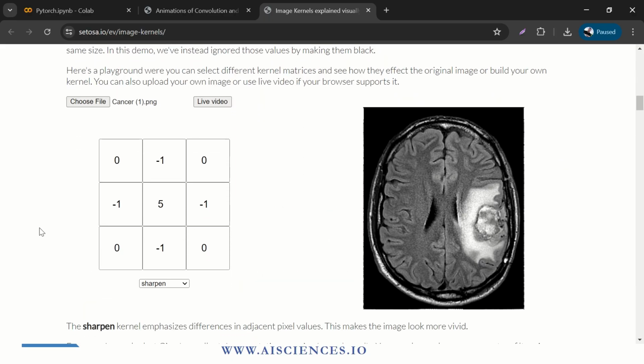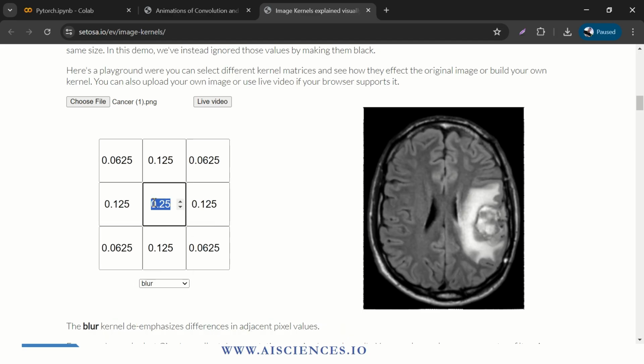If I scroll over here, you can upload your own images as well. So this is an image of an MRI scan of the brain. By the way, it is a spoiler. This is going to be a final project for CNN. So I have uploaded the image of this MRI brain scan, and I have run this sharpen filter over it, and this is how it looks right now, right? So you can choose multiple other filters as well. Here we go. So now it is blurred.